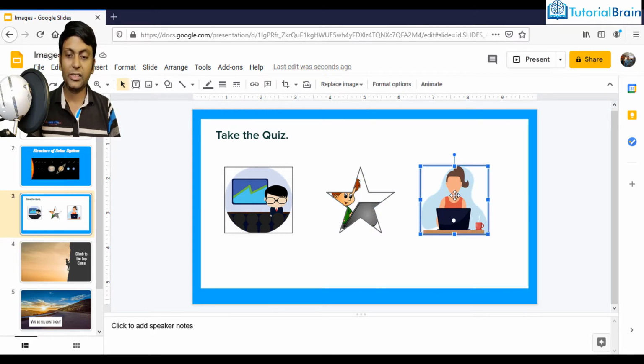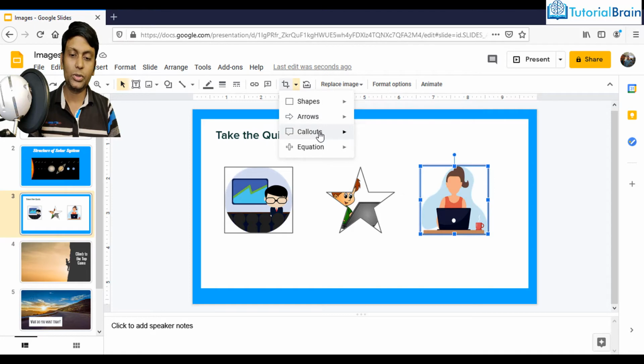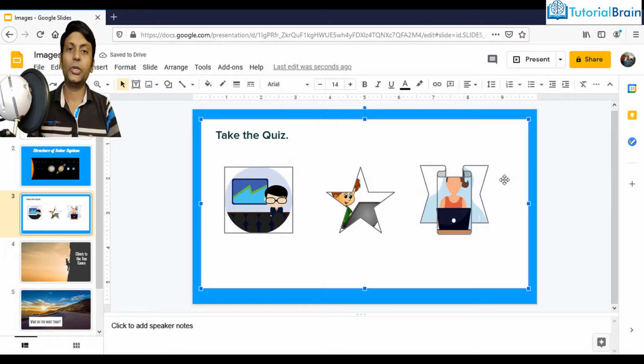Similarly, if I select this image and go to this particular mask image option, I can add a particular shape, or I can add arrows, I can add callouts. This time, let's say that I want to add this particular callout, that is down ribbon. Click on this, and now you see that you have beautifully changed your image.